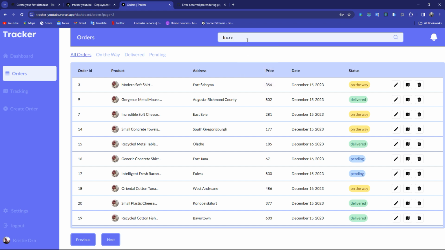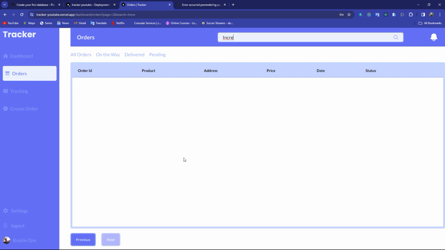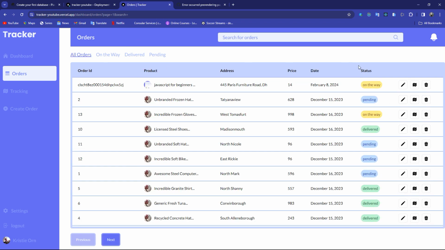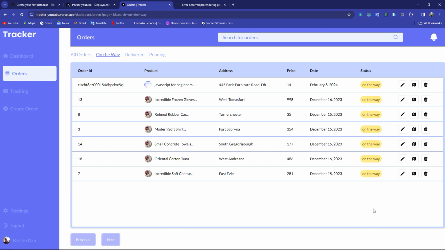Incredible, like I'm trying to search for this here, this incredible cheese here. Okay, you see all the incredible cheese we have here. This is incredible, and yeah, so the search functionality is working as well. Let's go to orders. Let's try to reset this back. See, everything is back here. We can go to all the orders on the way. Yep, these are all the orders on the way here.